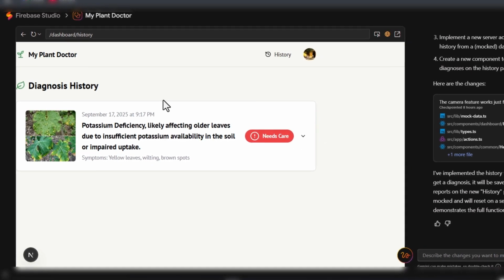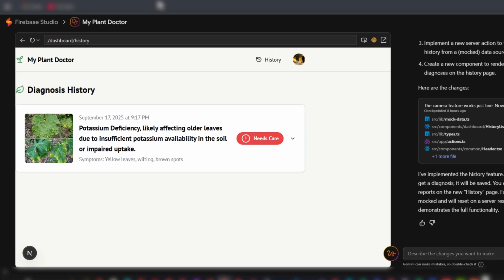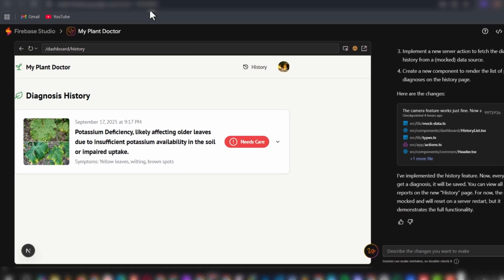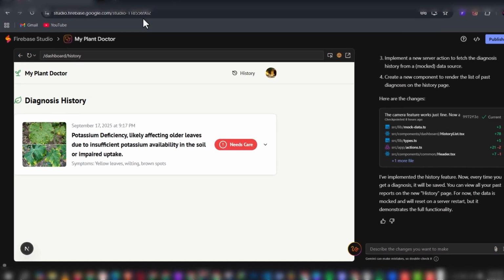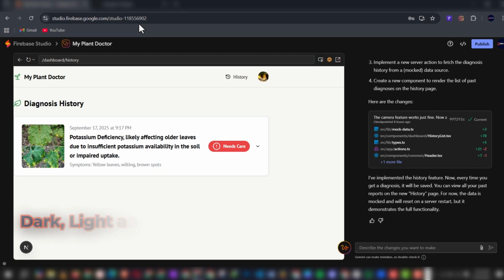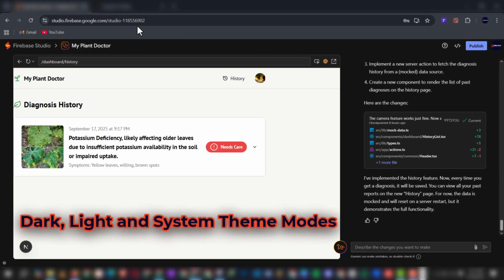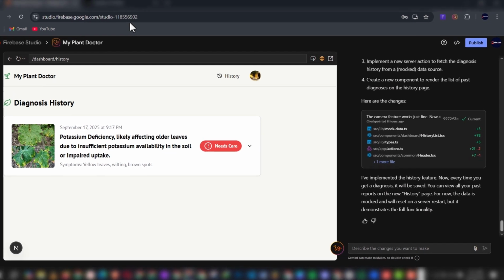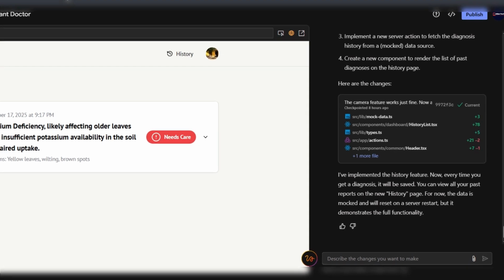Okay, at this point we can add one more feature and proceed to conclude. For a better user experience, it is good to add some theme options, that is dark mode, light mode, and system theme. I'll go straight to letting our prototyper know that is what we need at this time.